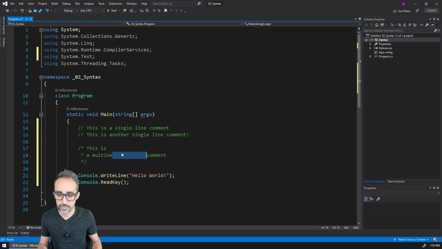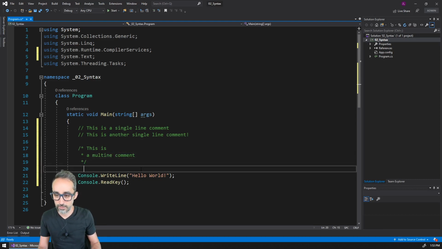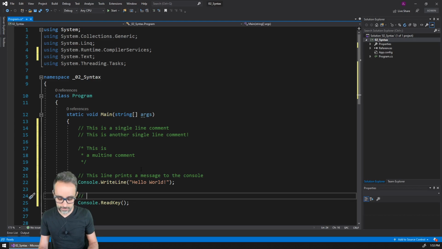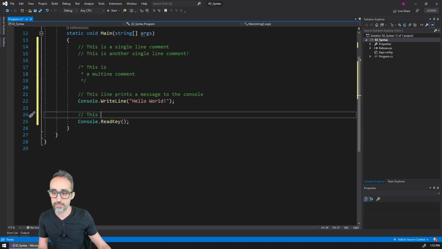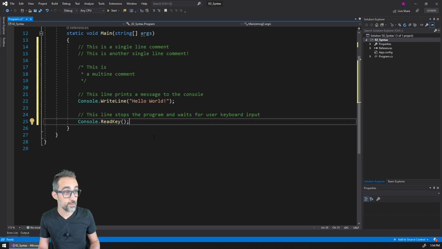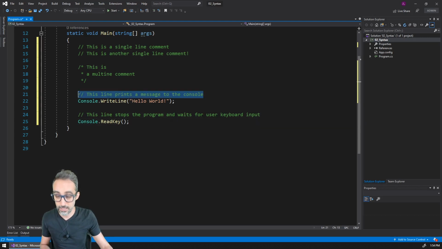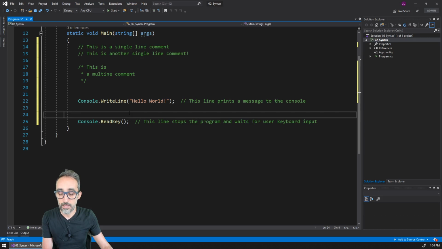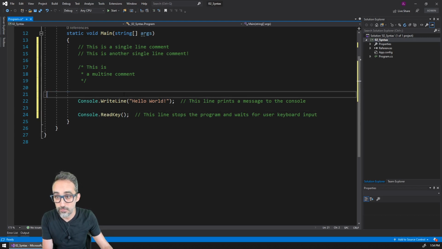So what I can do is say here, it's very common to write a note right at the beginning of the line. So this line prints a message to the console. Right? And then this other one, I could say, can you see it here? This line stops the program and waits for user keyboard input. All right. Something that is very common as well sometimes is to do this, but in the same line where the code is. So writing this here or writing this here. If you don't want to waste a new line writing comments, okay?